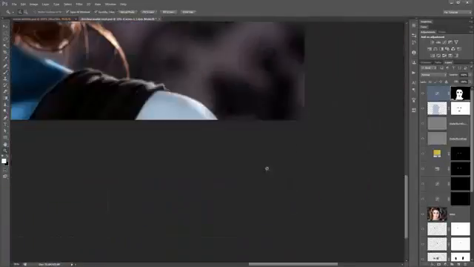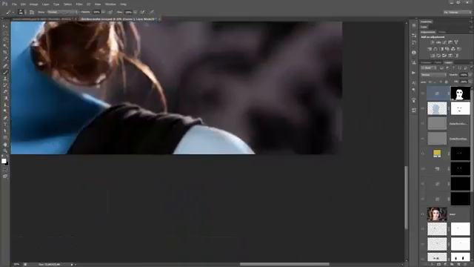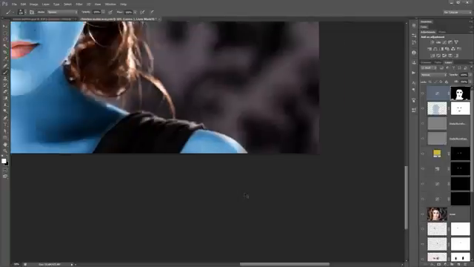Oh, looks like we need to get this shoulder over here. Make sure our brush is at 100% opacity. Go ahead and paint in any areas that you may have missed. And there we go.